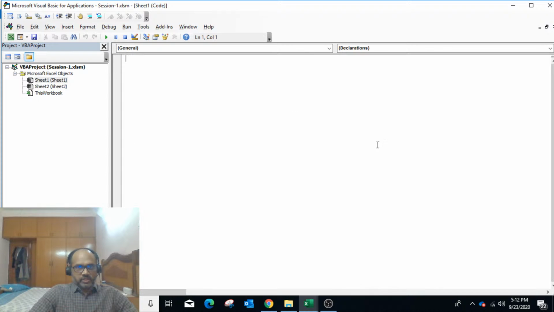So the code window is the place where we have to write our code. If you click on Sheet1, there is one code window. If you click on Sheet2, there is another code window. If you click on ThisWorkbook, there is another code window, right? So there are three places, and then you can add a module and the user form also. In the beginning, we will not write macros in the sheets or the workbook because those are used when we are handling events. So in the beginning, we will write our macros in the modules.